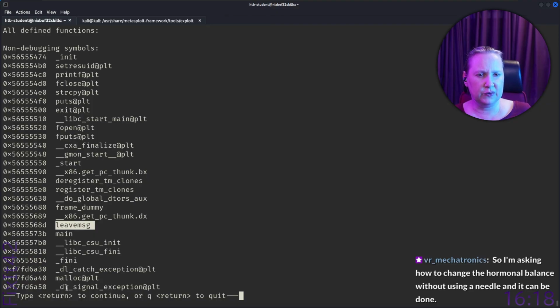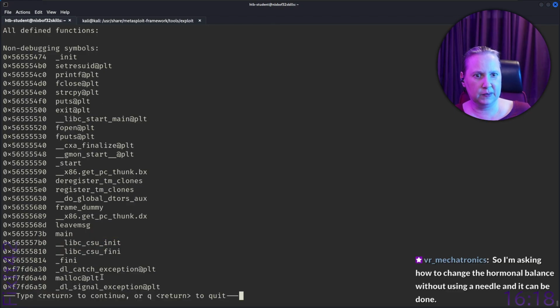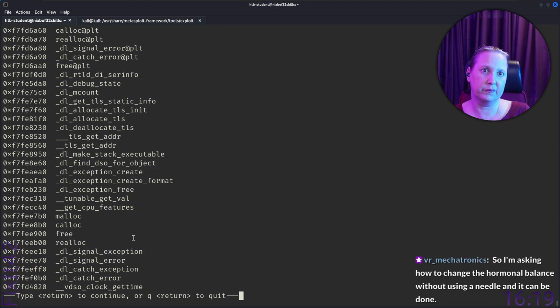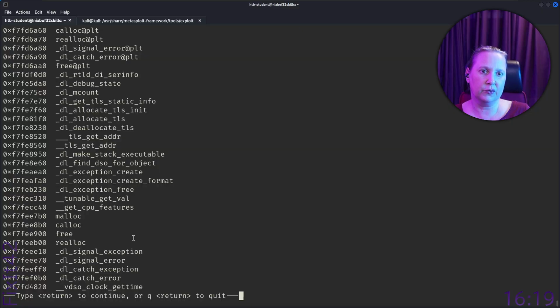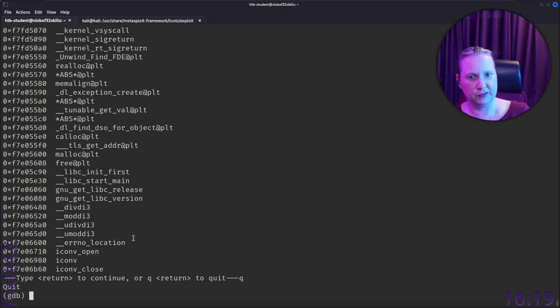I don't remember how it's used to call function names. Is this the functions of this frame dummy? So malloc, we see here at PLT. It's puts, exit, strcpy, fclose. It uses a lot of stuff. Deregister TM clones, register TM clones. Anyway, let's start with main. And we also have more. And also malloc, calloc, free, realloc are also there without any at-signs or anything. Let's quit it. This is too many functions.